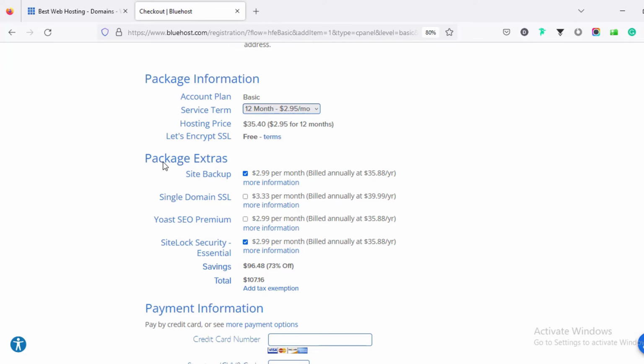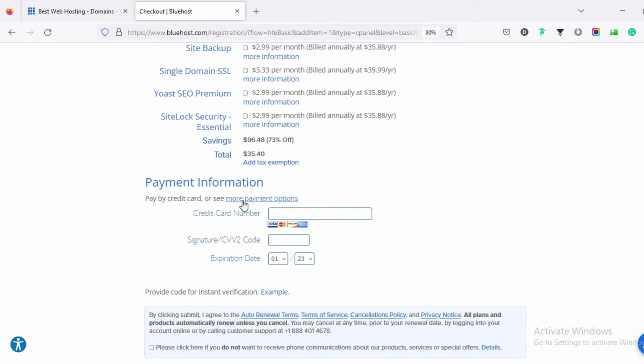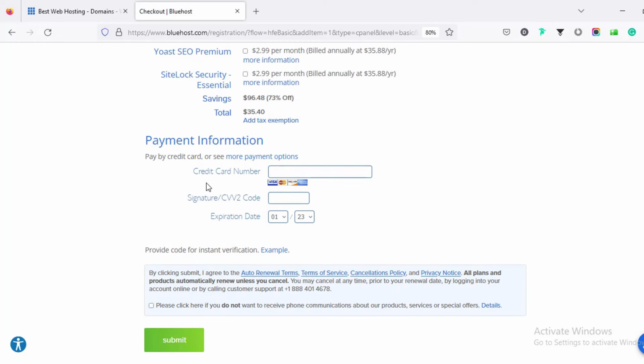Alright, let's go ahead. And from here, package extras. So these extra tools they are offering, we don't need these site backup options for now. We can remove. And site lock security, I'm also disabling this. So our total price is now $35.40. That's cool. And finally we have to set the payment information. So we have to fill this up, our credit card number, CVV and expiration date. I'm filling this up very quickly. Finally click on the terms and condition policy. So I agree with the terms and conditions. Select this one and finally click on submit.